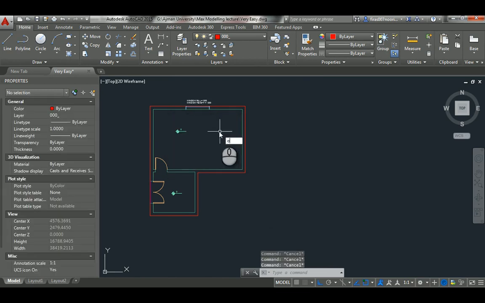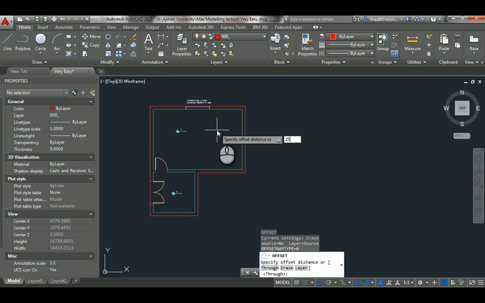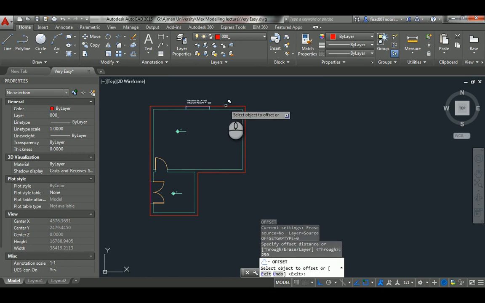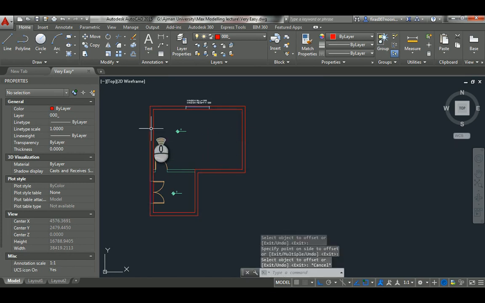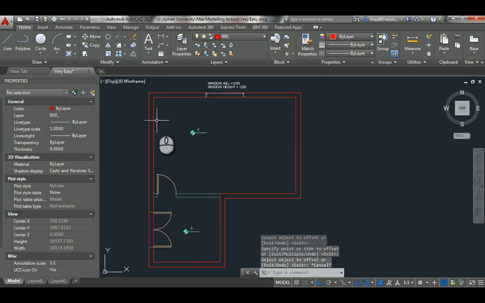Make an offset for it, space, and I believe it's 250, the thickness of the wall. And as you can see, you now have a double line that represents the external walls. Make sure you don't take the inside partition with it.